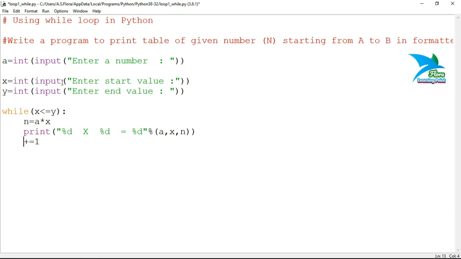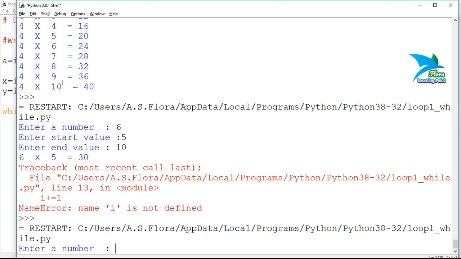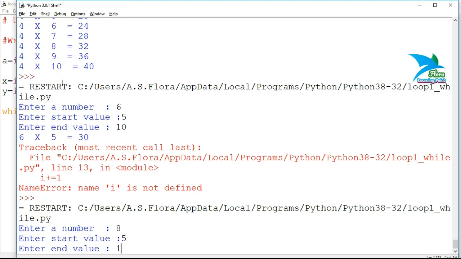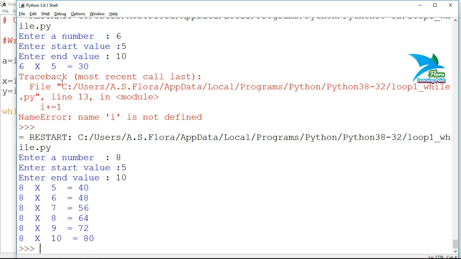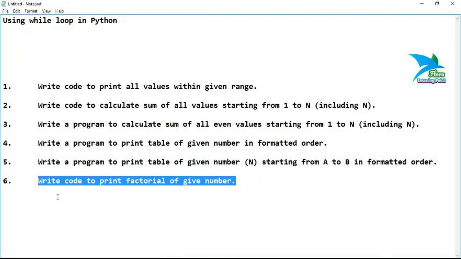Okay, we have to change this statement also, because presently the loop variable is x. Table of 8 starting from 5 to 10. Now you can see that this one is the result: 8 into 5 and 8 into 10, that is the result.